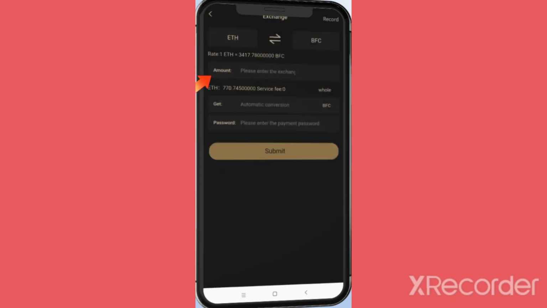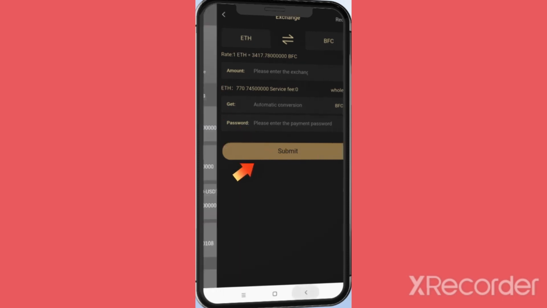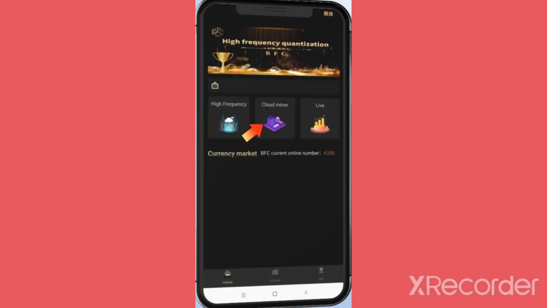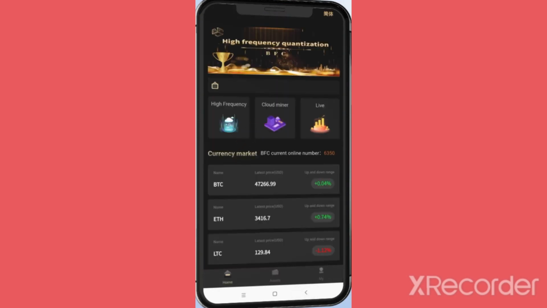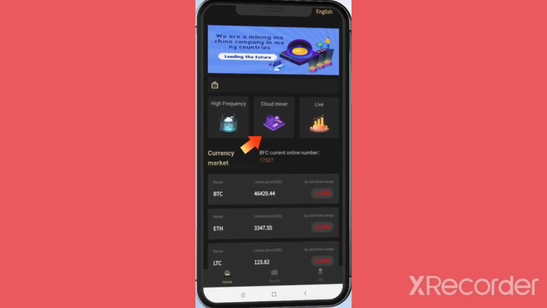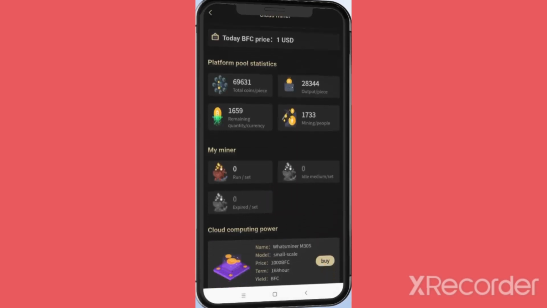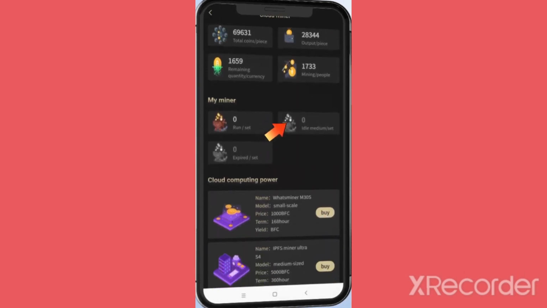Enter quantity. Will get the corresponding amount. Enter pay only password. Click Submit. You can buy cloud miner at this tab. Purchase successful cloud miner. Idle the mining machine you purchased and click to run.